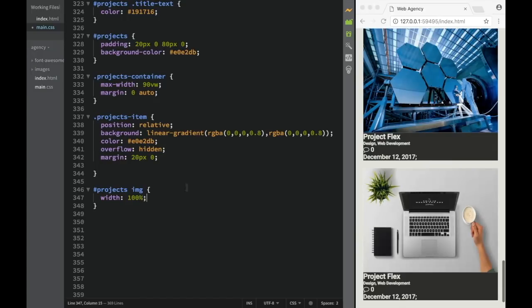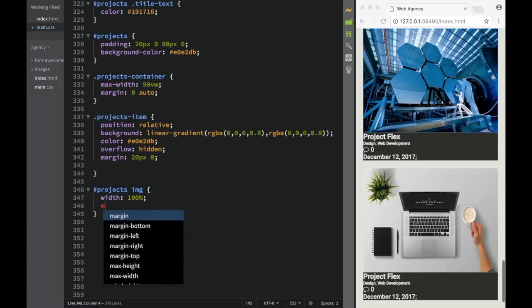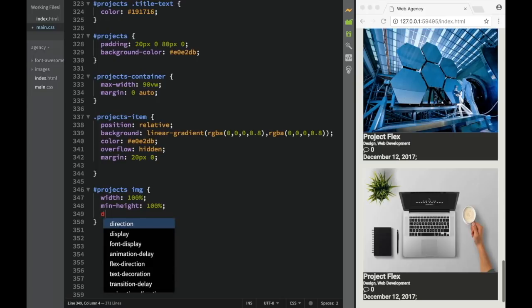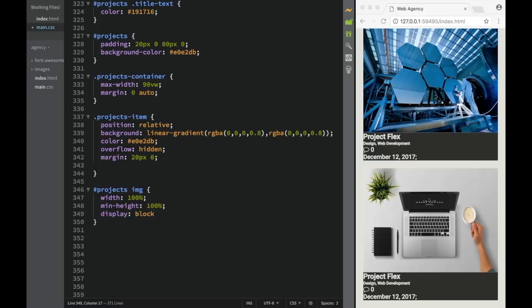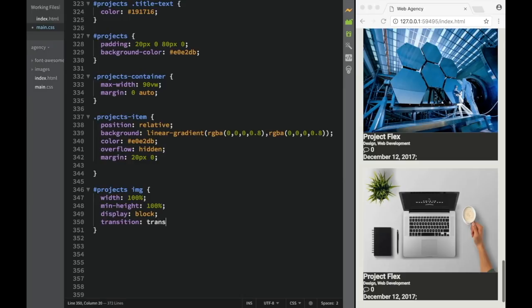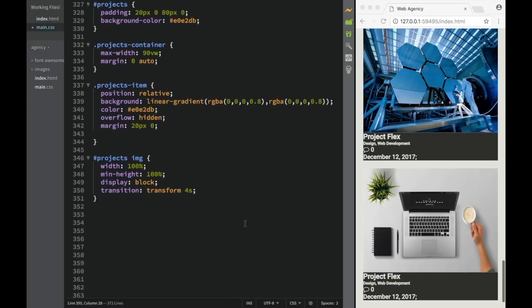So you can see right away how it actually got images. They're not as big. They're responsive right away when we have width 100. Over here we're going to say min height, also 100, like this. Then we're going to say display block. And the last thing that I'm going to do is transition transform. And transform, again, I'm going to set it for 4 seconds.